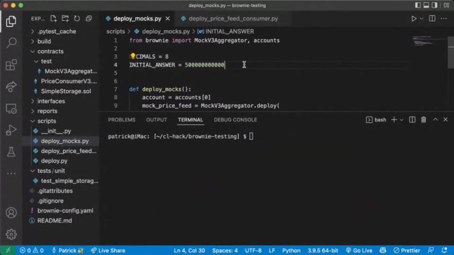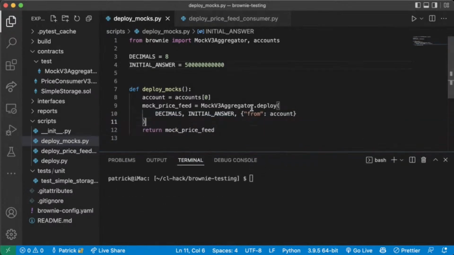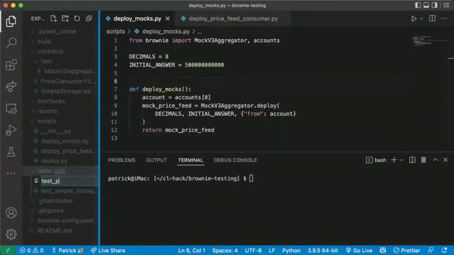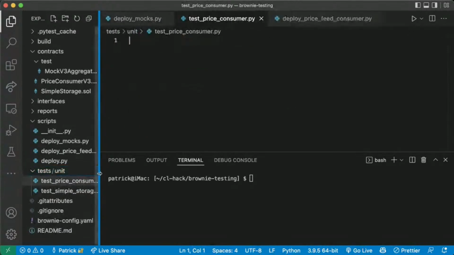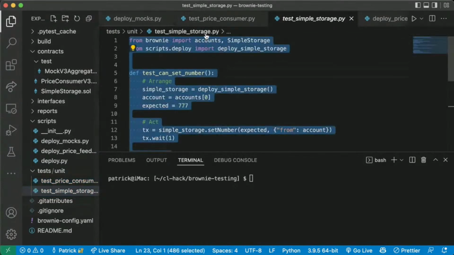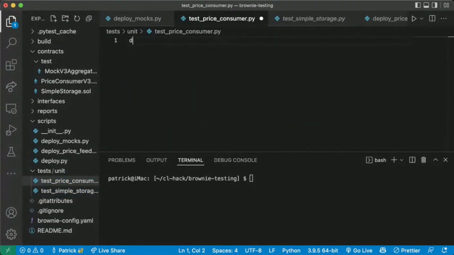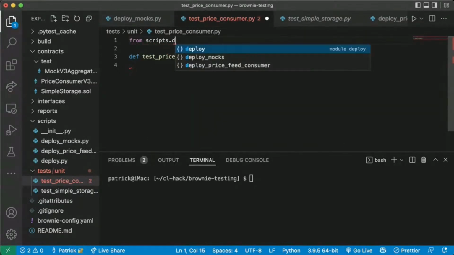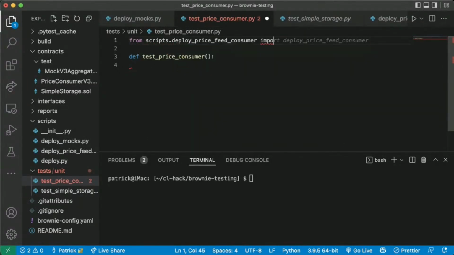And now that we have this mock here, we can use this in our tests. So we can do test price consumer.py. And I'm going to go really quick because we're running low on time here. So we'll do def test price consumer. Up top, we'll do from scripts dot deploy price feed consumer import deploy price feed consumer.